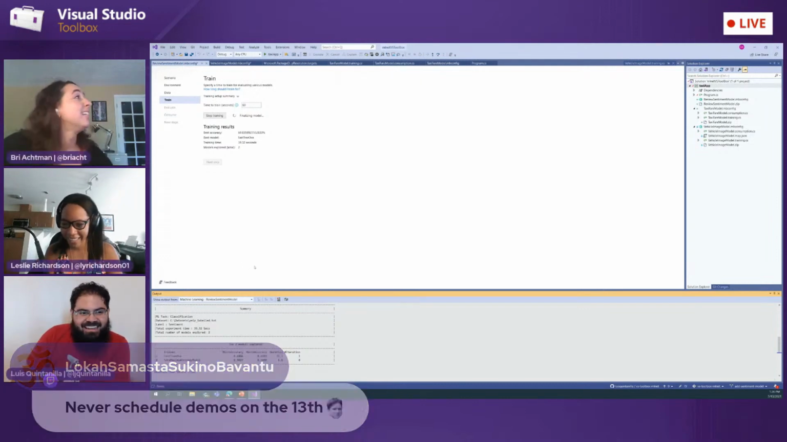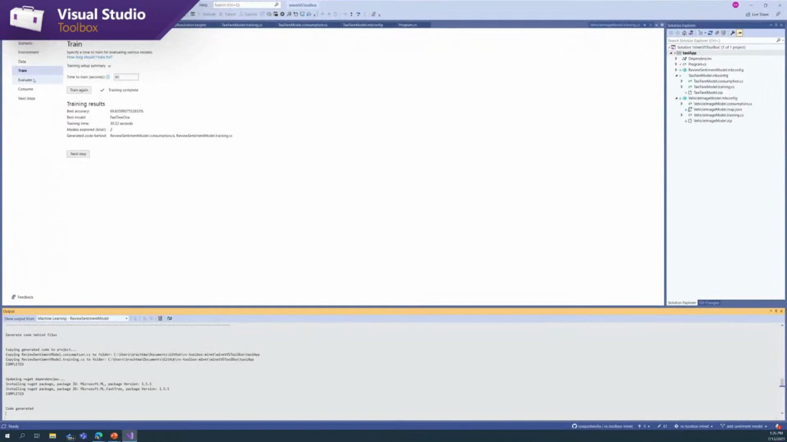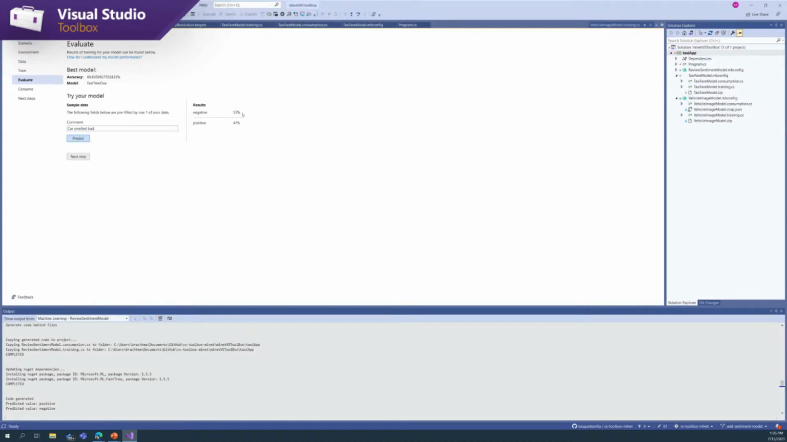13th, yeah, that too. It is finalizing the model, which is great. So I found a model with 69% or about 70% accuracy with this fast tree OVA algorithm. I'm going to evaluate and say, wow, love this place. Let's see. If we put the car smelled bad, we'll see if it picks up that bad. It might not based on the model. It is. So it says it's 53% positive that it's negative. Certain that it's negative. Yeah.